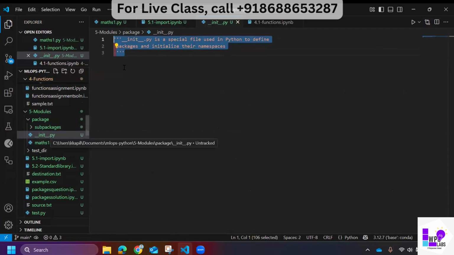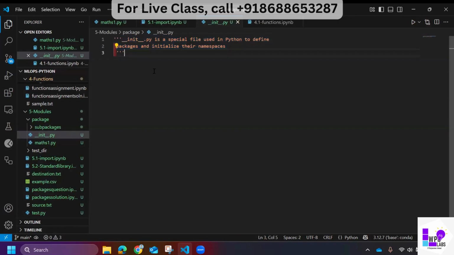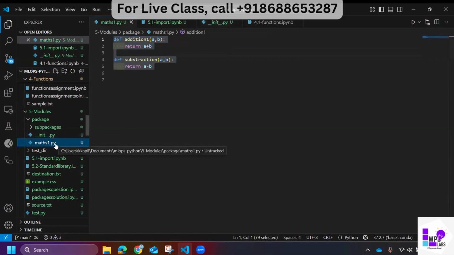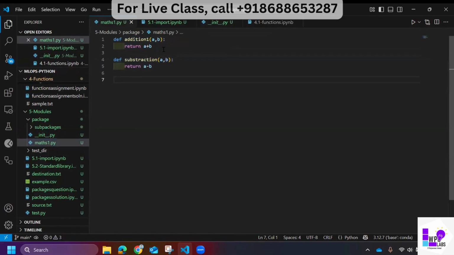So the name is very important. The content we will discuss more later, about what content we can put here, but right now the name of the file is more important than the content of the file. Python needs the name of this file as __init__.py to consider it a package. So now maths1.py will be considered part of a package, and in the package I can define modules.